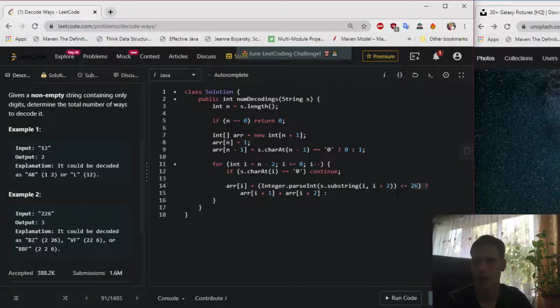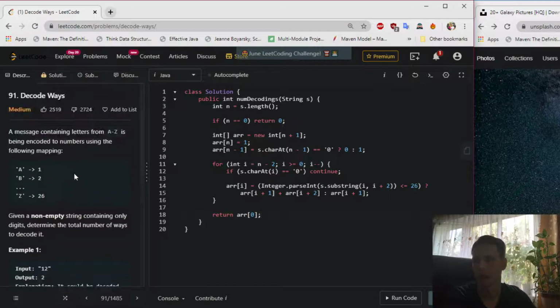we say just array at i plus 1. That's it. And finally, we need to return array at the position of 0. That's the whole problem.